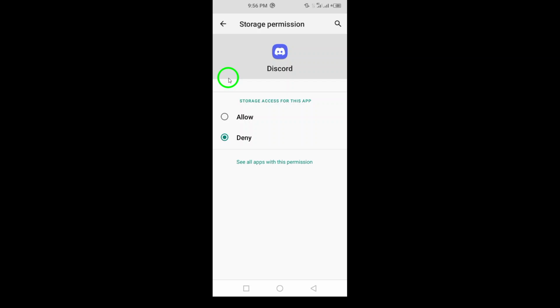And that's it. You've successfully restricted Discord from accessing your files and media. Remember, taking control of your privacy is always a wise decision.